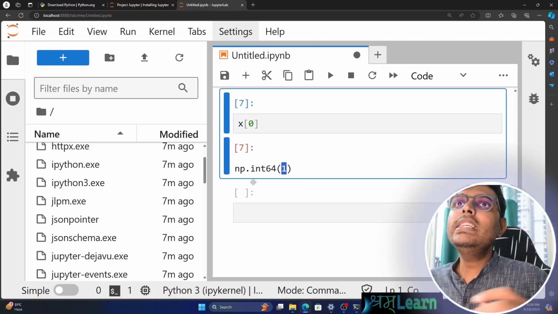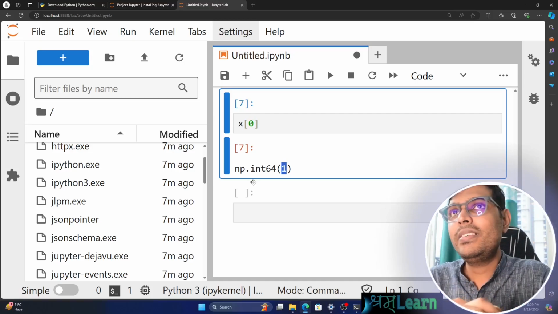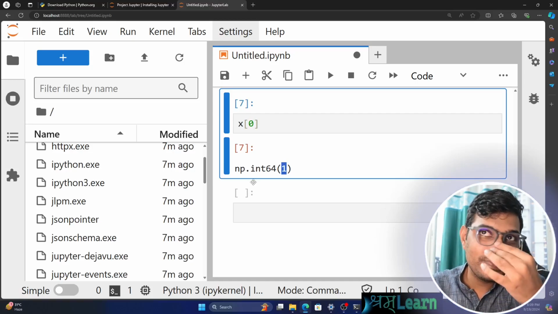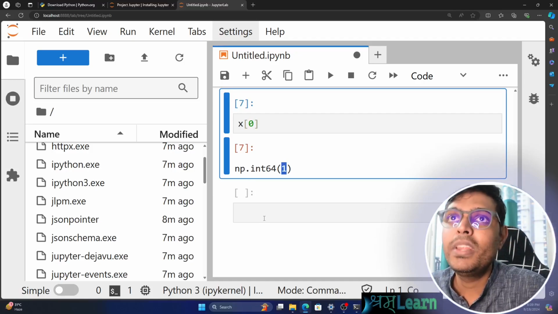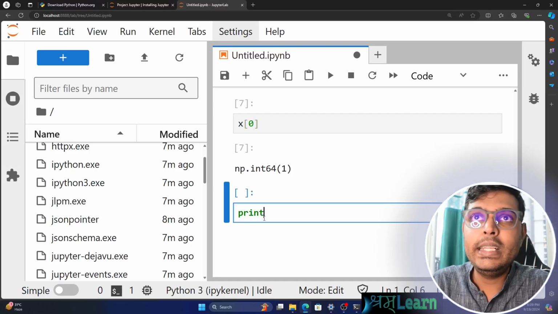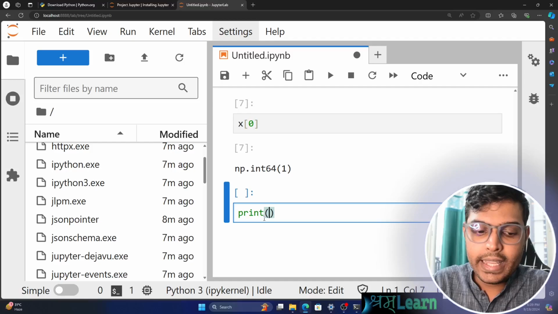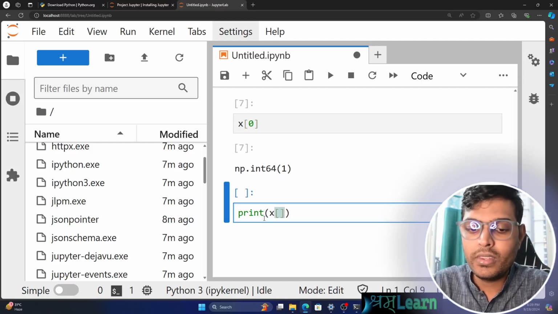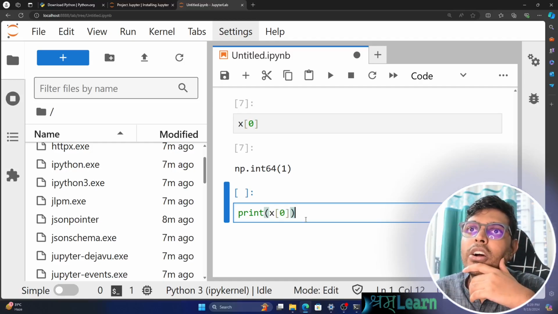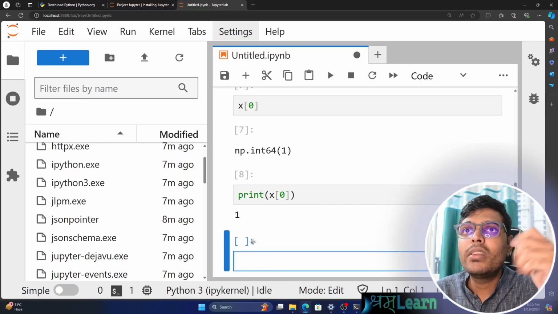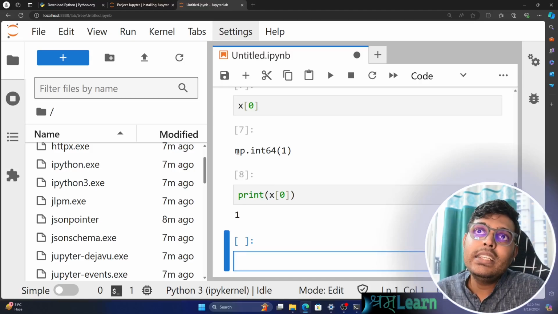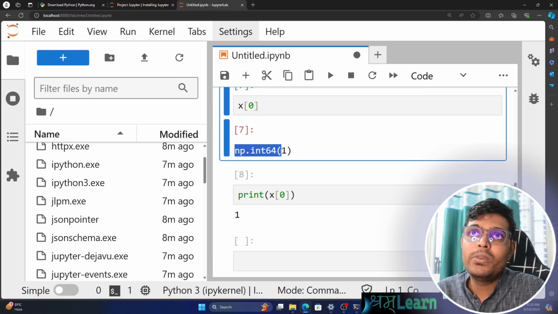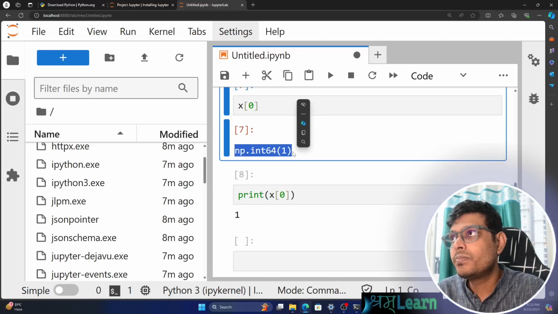It is providing me the answer in a very crude fashion, np.int64(1). What does that even mean? But if I write print(x[0]), then it would not provide me the nonsense, but directly provide me the value at that index. This happens to be the data type, and this happens to be the value.